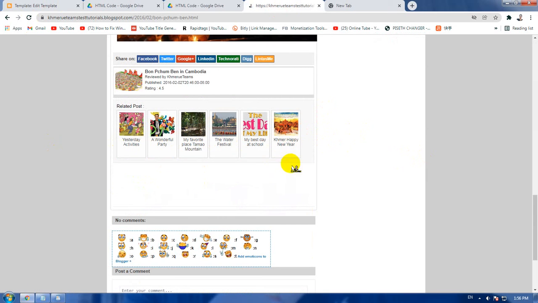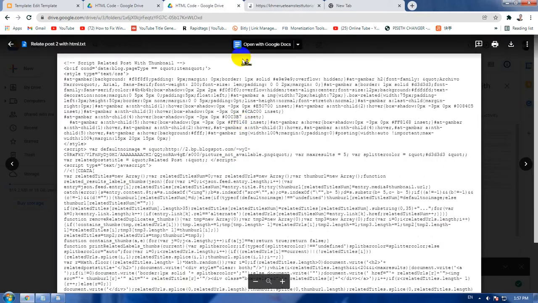If you want to make it smaller, you can even change its size also. And you can even change it to the middle point between this place and this place. You can change it by using the center tag. So this is method 1 that I'm going to show you.